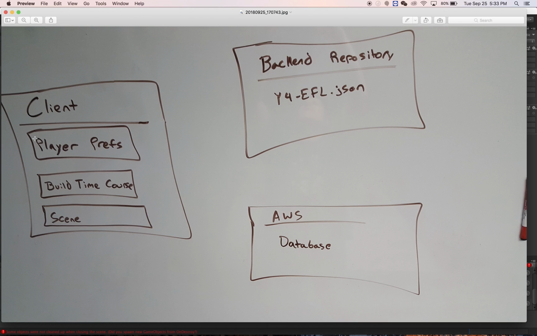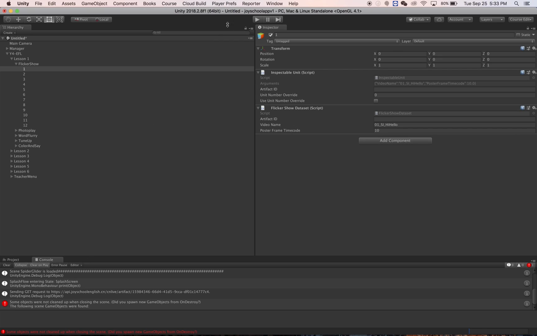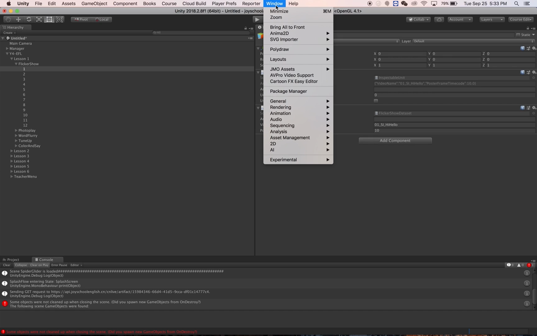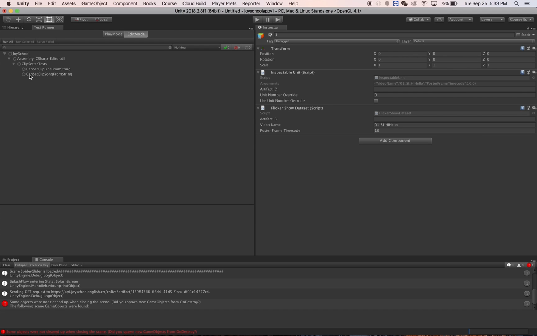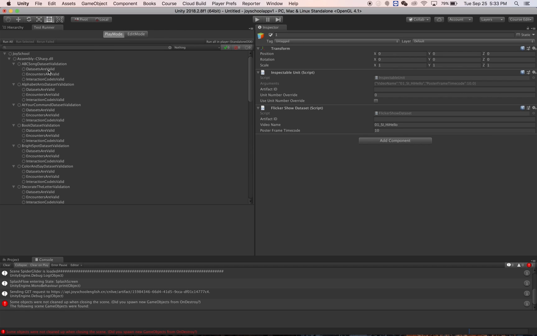And that's important because the player prefs are what the validation tests run on. So if I come here to Unity and go to Window, oh, they moved it in the new Unity. Test Runner is what I want. General Test Runner. I'll dock this here. If I switch to play mode tests, you'll see I've got tests for every single activity that we have.